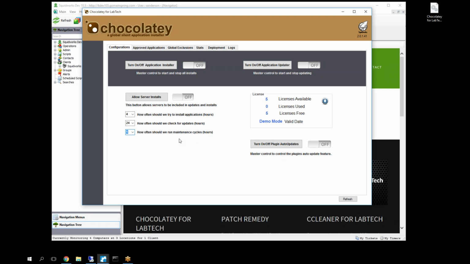Before applications can be installed, the maintenance cycle needs to run twice on a machine. The first time it runs, it's going to install the Chocolatey framework. The second time it runs, it's going to go through all the versioning, validate the path, and make sure everything's good and clear for applications to start getting installed. That normally is why we set the maintenance cycle to run more often than we would our installer.